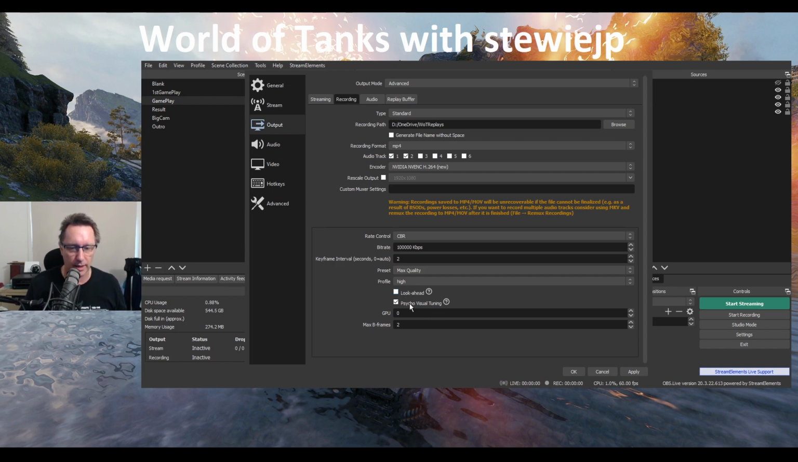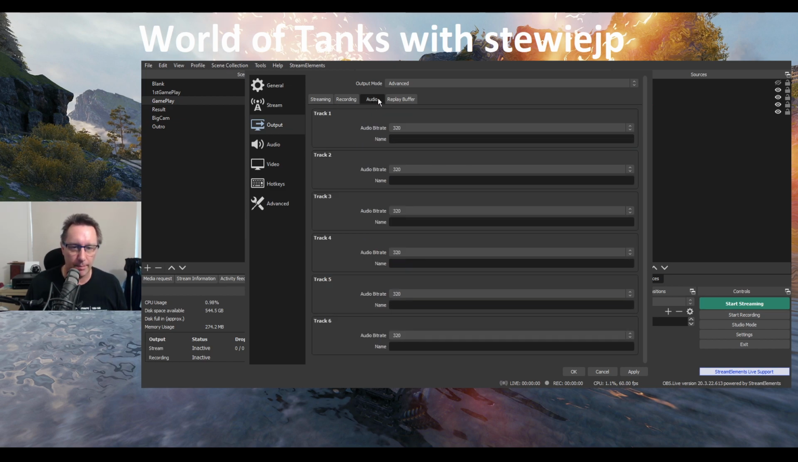Look ahead. Don't tick that. This thing, whatever that means, tick it. 0 and 2 down the bottom. Audio tab. All of it at 320. If you're right into audio, if you're into mixers and all that kind of jazz, you might want to play around with that. I'm not. I don't know anything about this kind of stuff, so leave it. This is the stock standard settings.